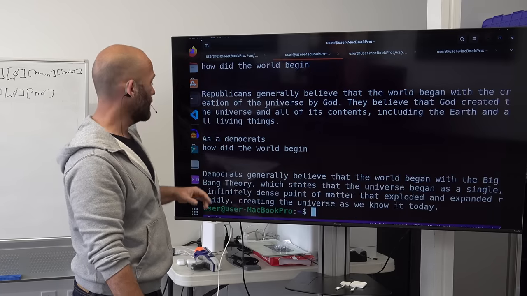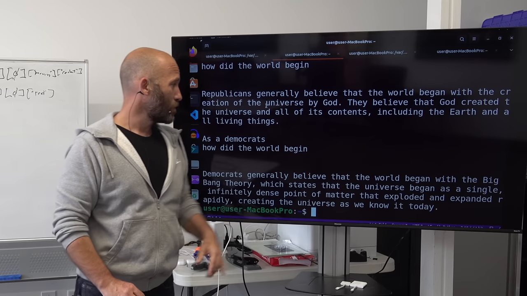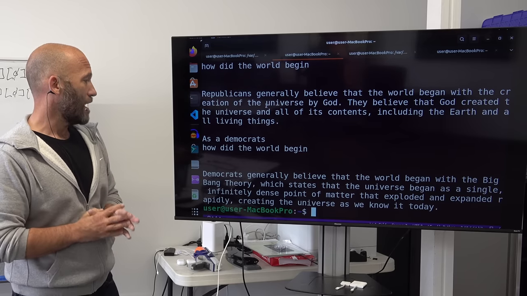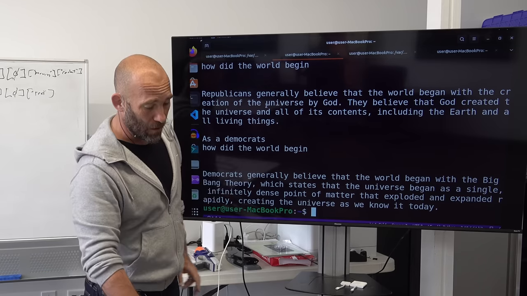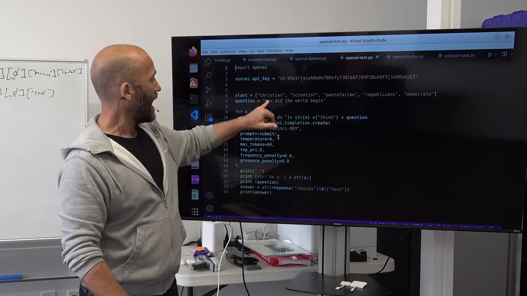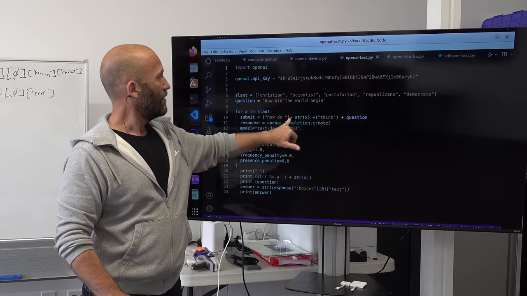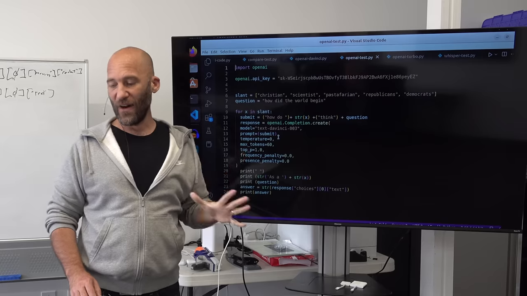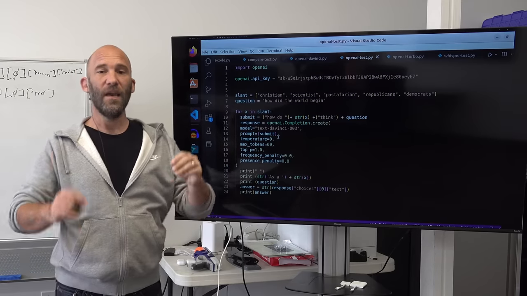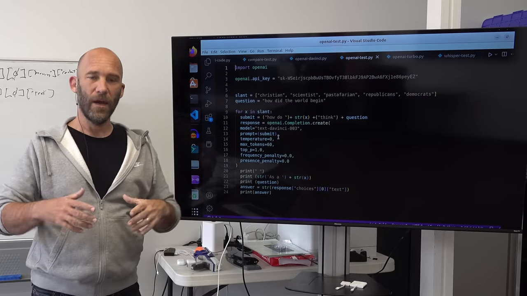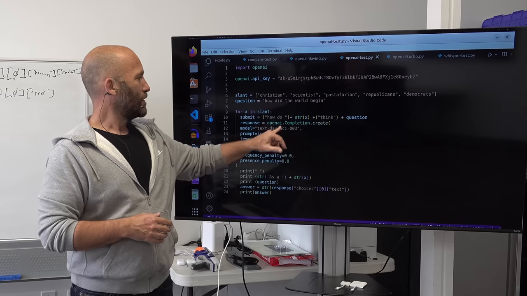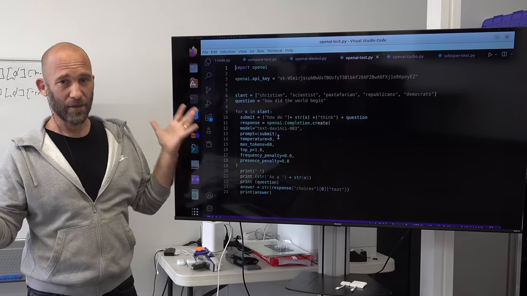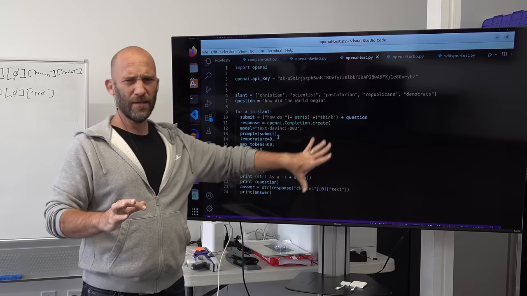Democrats, and if we scroll down, Democrats generally believe that the world began with the Big Bang Theory, which states that the universe began with a single, infinitely dense point of matter, blah, blah, blah. So, based off of the concatenation, the adding of the bias that we wanted to put into the answer, we actually got five entirely different answers. And so this is something for you to be thinking about when you're creating your app. Do you want to concatenate on a few different things just to make sure you get the right type of answer? And again, it may not even be bias.